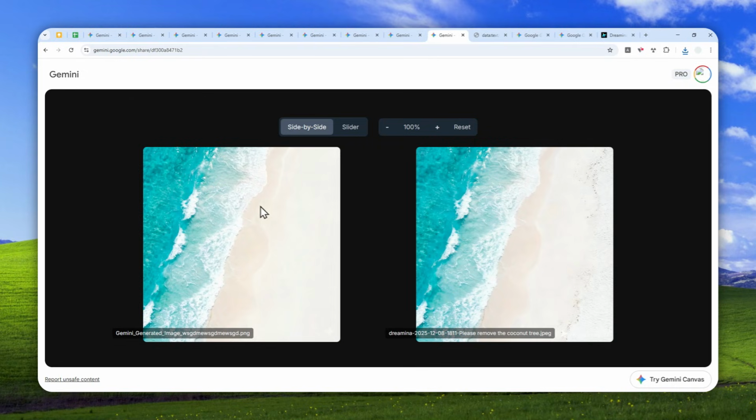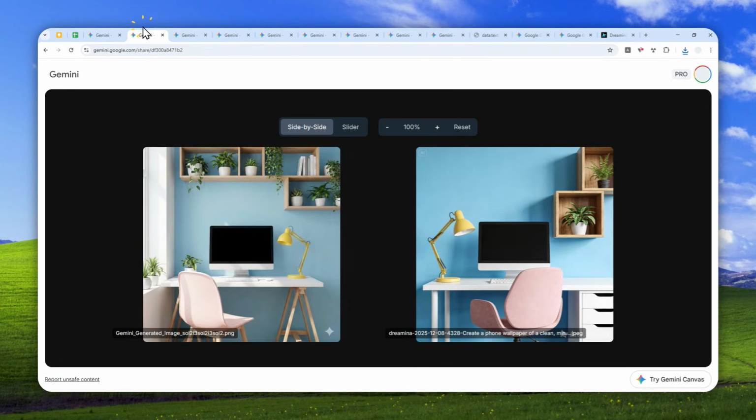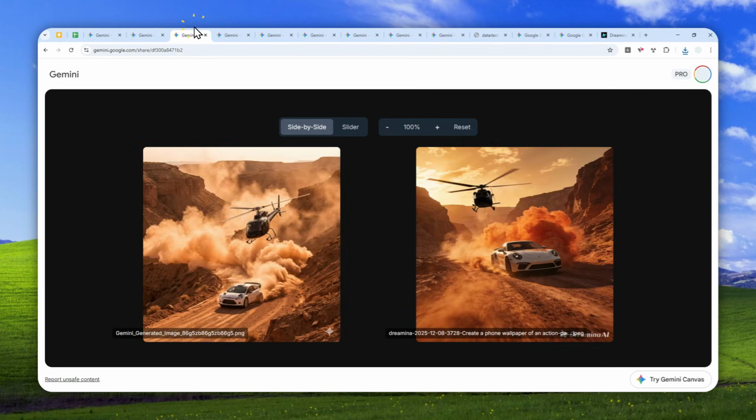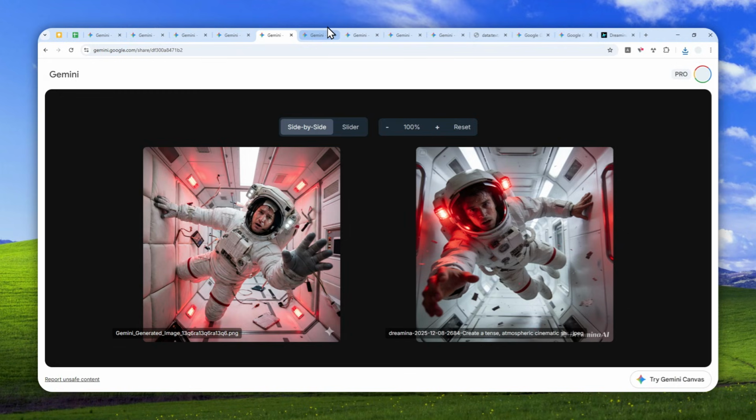Anyway, that's basically how you can use the Seedream 4.5 model to generate, to reference images, and also to edit a photo completely for free, at least at the moment.